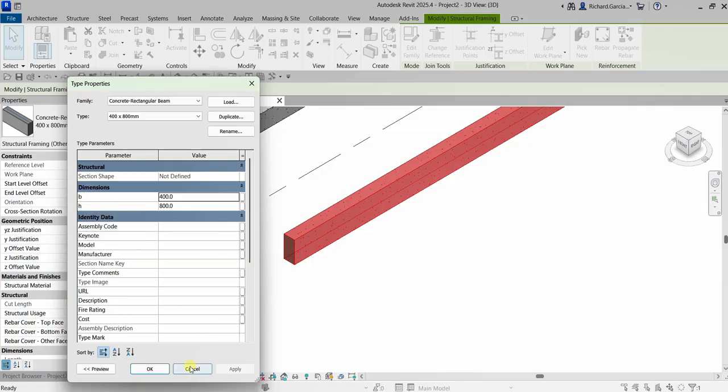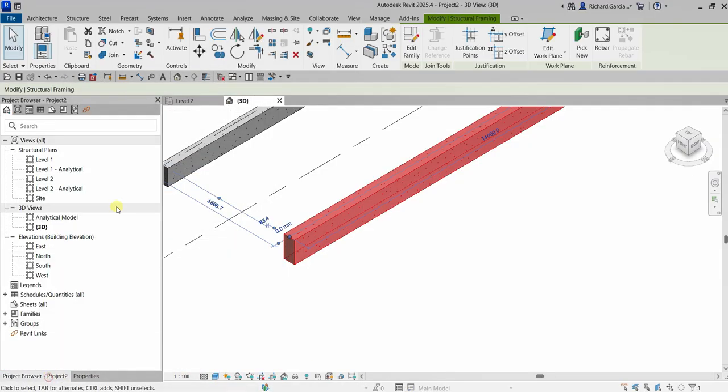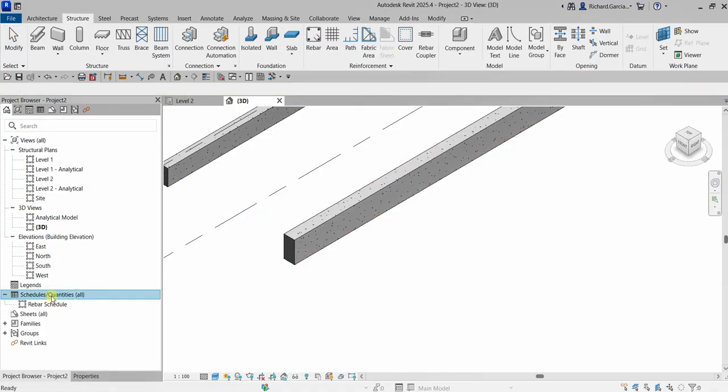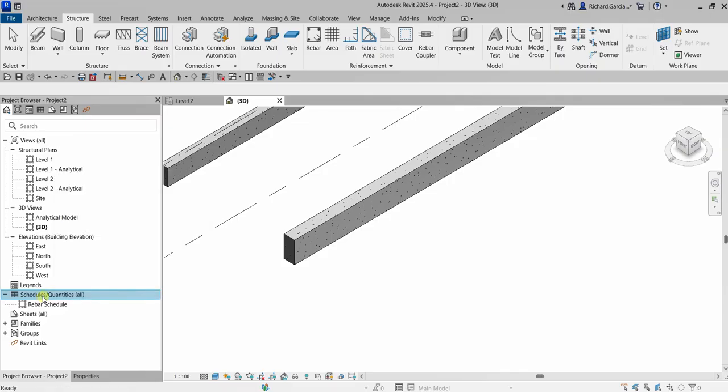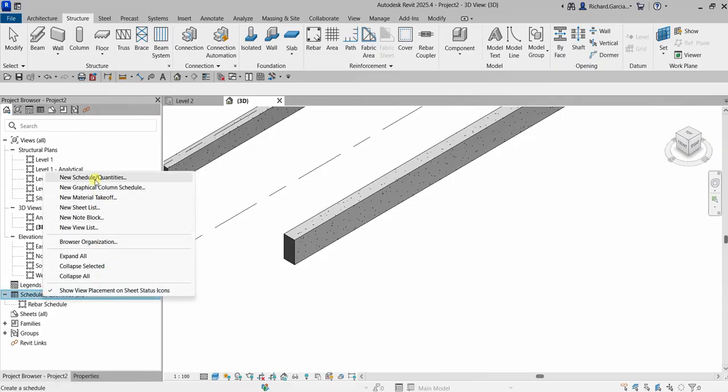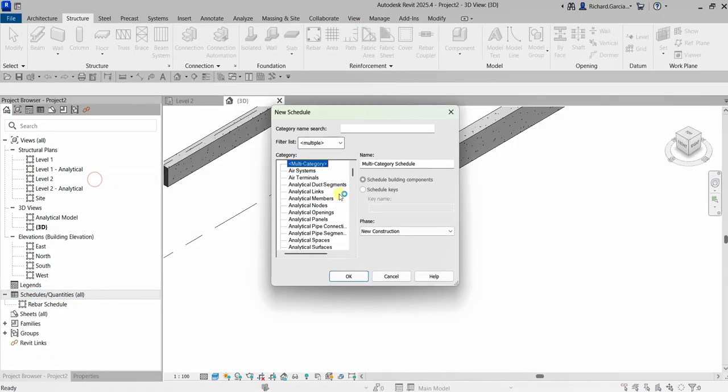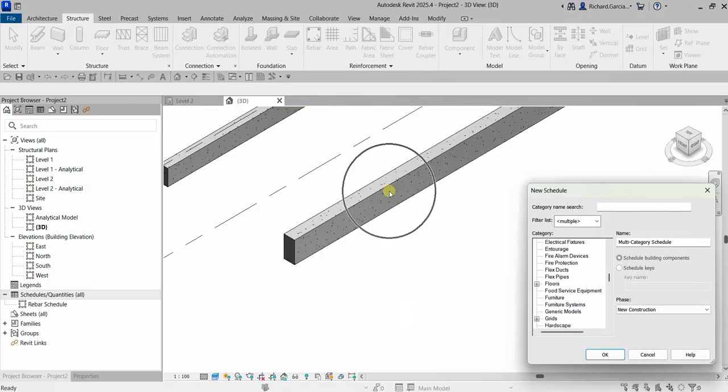Now, what I wanted to do is create a schedule that will show these two parameters here, B and H. So to create a schedule, you just need to go to the project browser and then you can expand the schedule quantities here to see that there's a default schedule. But what I'm gonna do is create a new schedule, by right clicking and then selecting New Schedule/Quantities. I'll be creating a framing schedule because the category of this is frame.